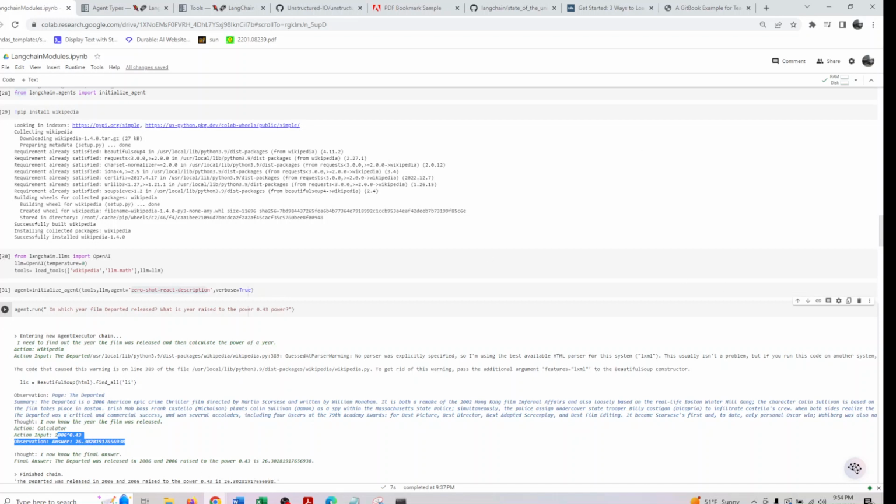The summary of this would be that the concept of agents and tools is powerful and allows a lot of complex questions or workflows to be performed with models. I hope this helped.